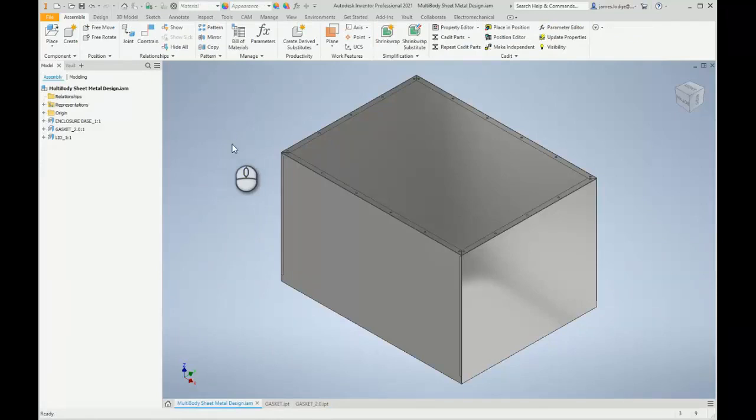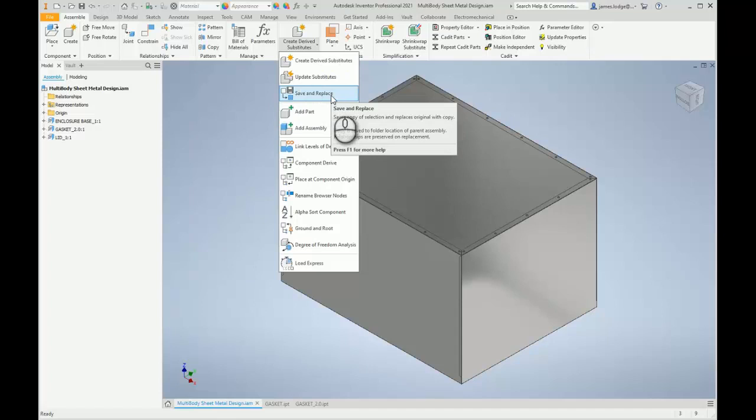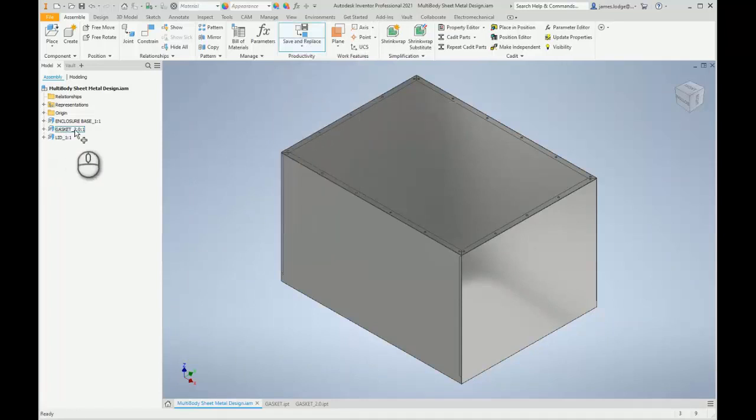So, the tip that I'm going to show you utilizes an option here called Save and Replace. So it takes that whole workflow and turns it into just a couple of clicks. So I'm going to say Save and Replace. I'm then going to locate the model inside my browser.